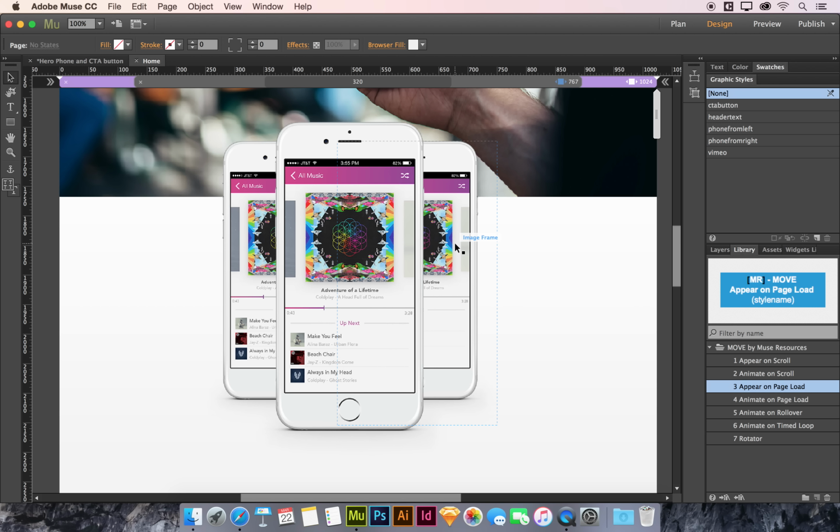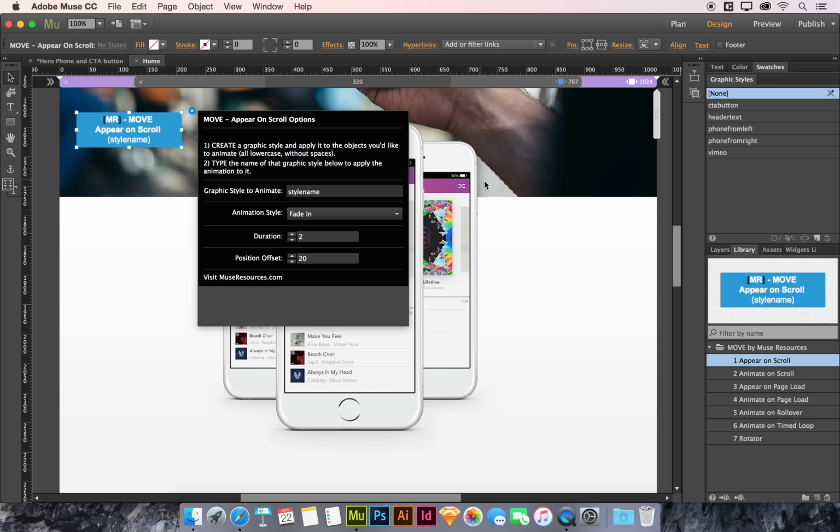Now that I've got these already pre-populated with these graphic style names over here, I can go and drop in the widgets. So I'm sort of skipping a step. But don't forget to apply a graphic style, so that way you have a name to target in the widget itself. So now I'm going to do appear on scroll. I would like for these to appear when we reach them on the page, as we're scrolling down.